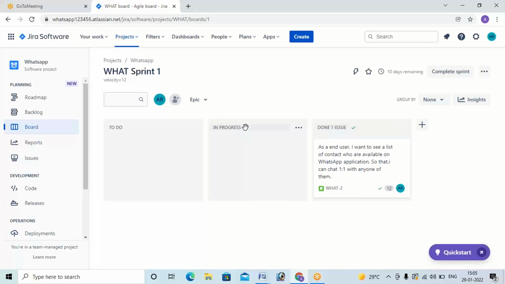You can rename this as well. Like you can rename it as designing, developing, testing stage, and done position, like that you can do it. Okay, and you can add as many columns as you want. Okay, is it clear? Yes.